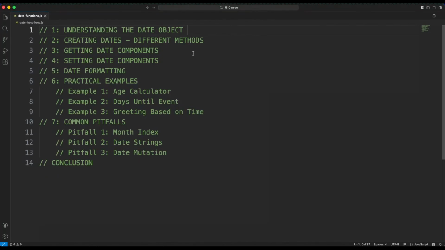Hi everyone, welcome back to the JavaScript tutorial. In the last video, we explored the Math object and its powerful methods. Today, we are diving into something equally important: working with dates and time in JavaScript. If you ever wonder how websites display the current date, calculate time differences, or schedule events, you are in the right place. By the end of this video, you will understand the Date object and how to format dates like a pro. Let's get started.